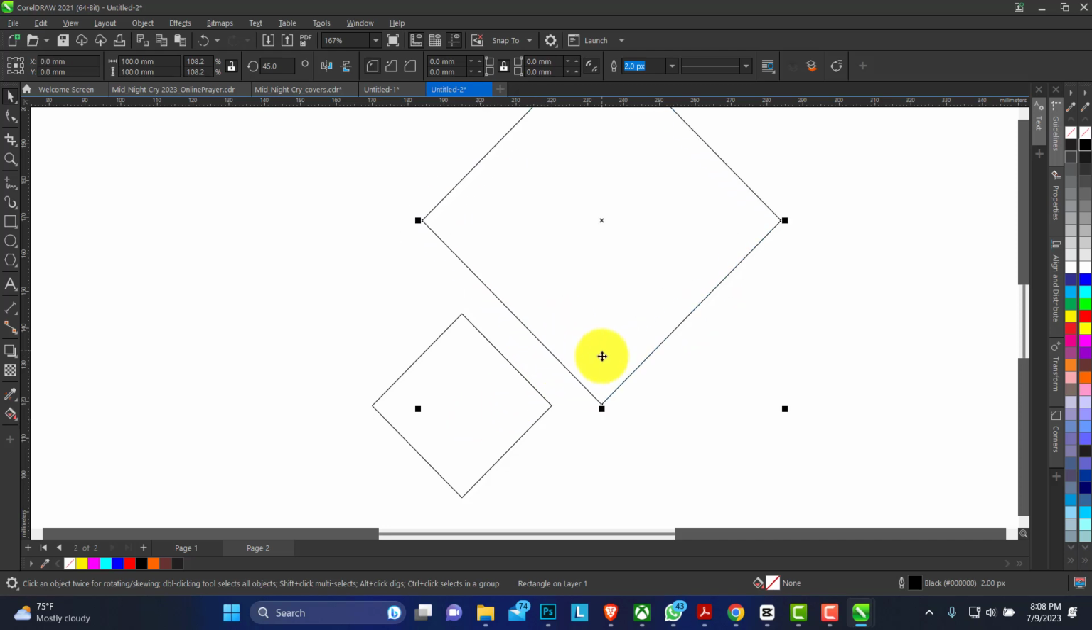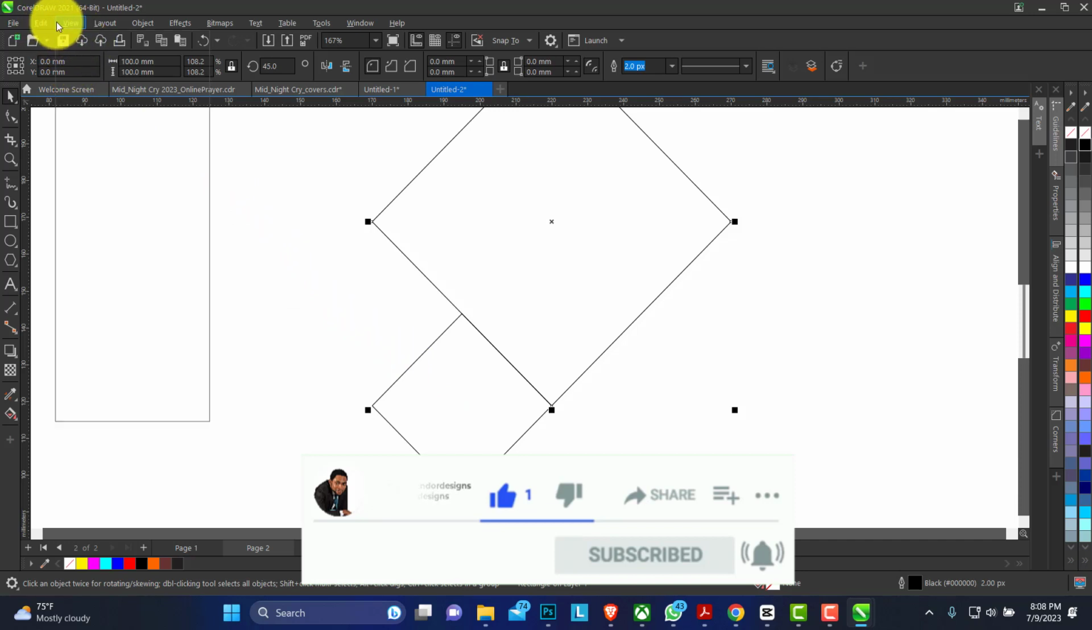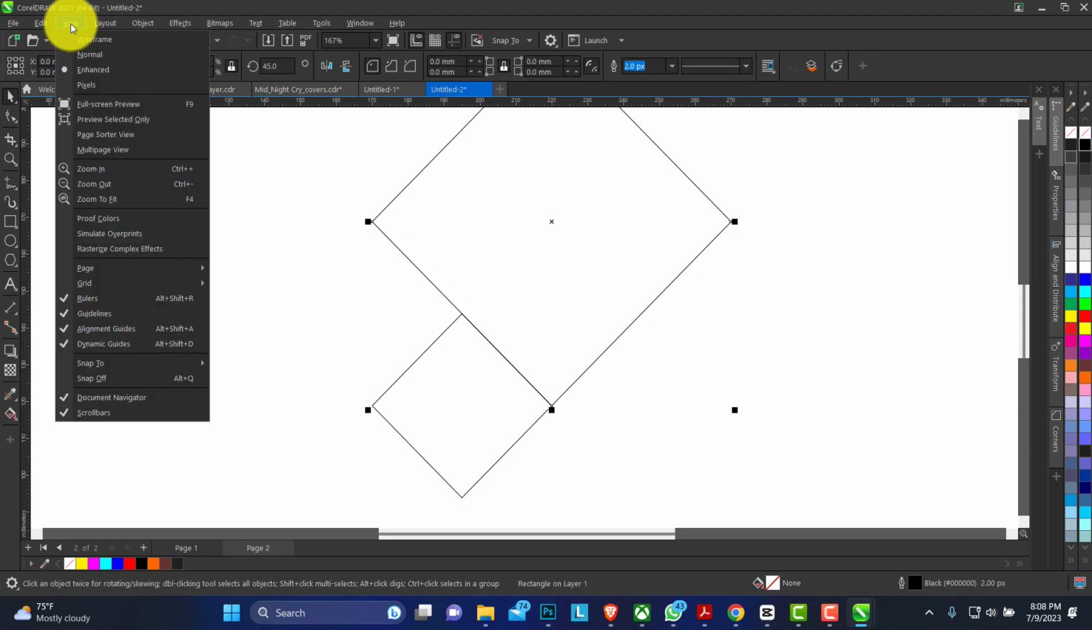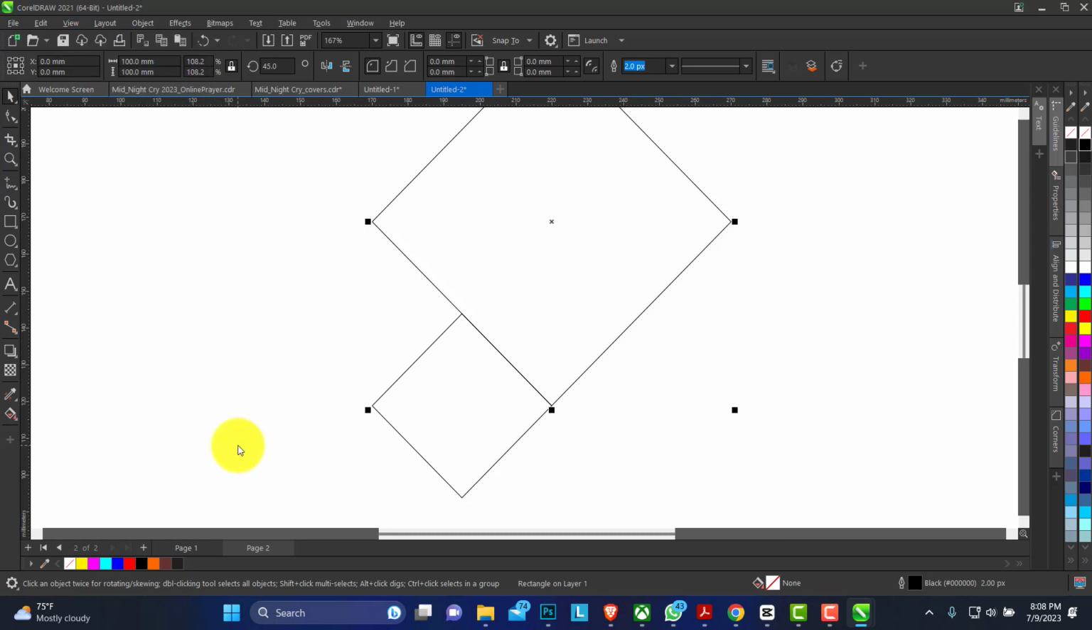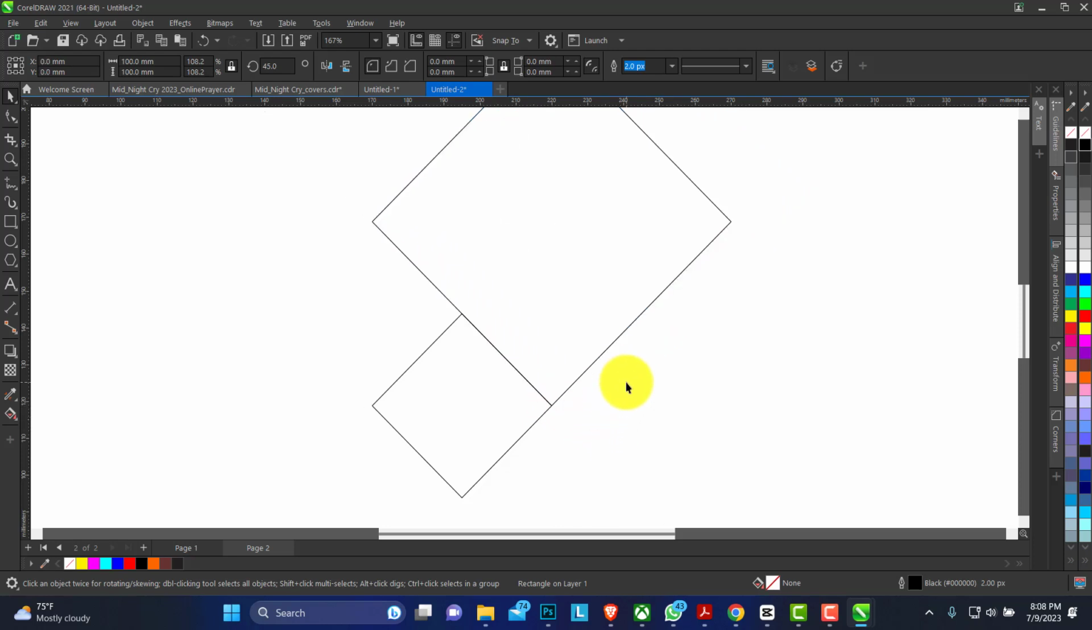Just notice how it uniquely snaps to the other object. To be able to do that, if yours is not doing that, check your settings under View, Snap To. Make sure you have Snap to Objects checked. Let me turn off Snap to Page. When you click on the node, you can see how nicely it's positioned.